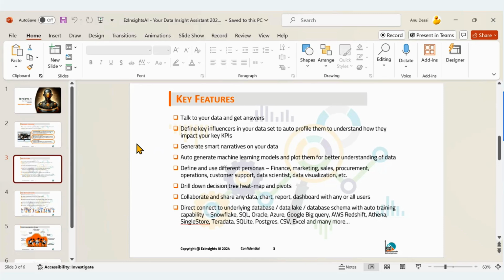So one of the key aspects is data profiling, identifying the key influencers in your data. Some of these are incorporated in the EzInsights AI platform. So it allows you as a business user, as a developer, as a data analyst, to see what kind of data you're working with. Is the data good enough to build the dashboards or reports or generate insights? And that's one of the key things that we look at.